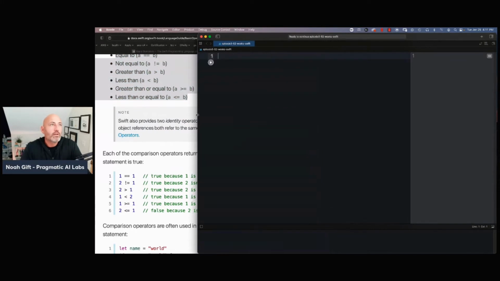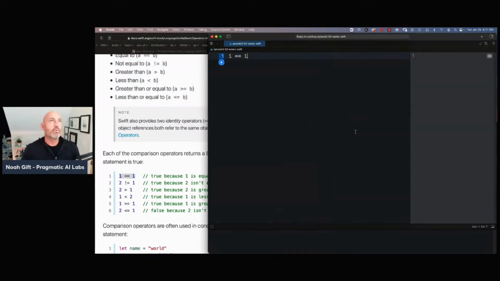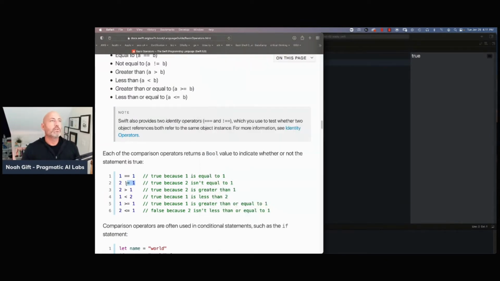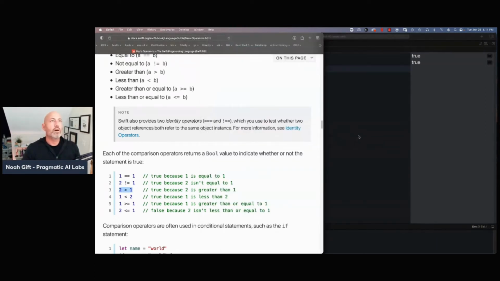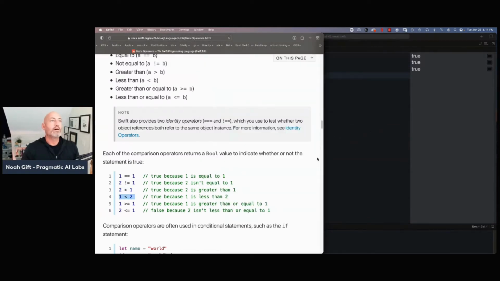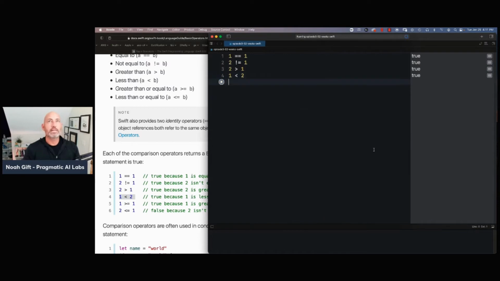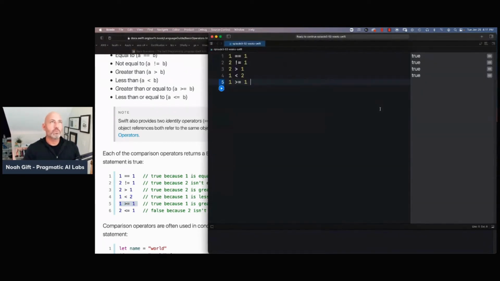So if we want to go through here and play around with this, we could say 1 is equal to 1. Yes, that's true. We could say 2 is not equal to 1, right? That's true. We can say, is 2 greater than 1? We know that's true. If 1 is less than 2, is that true? And then we say, is 1 greater than or equal to 1? We know it is equal to, so it's true.